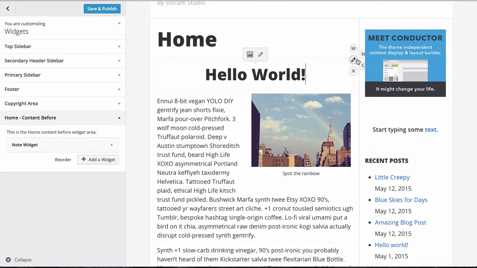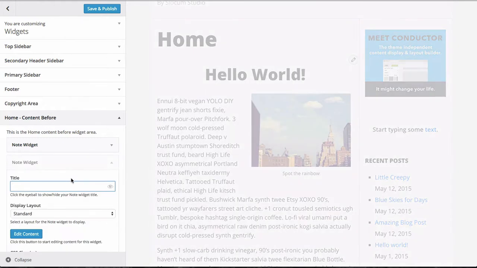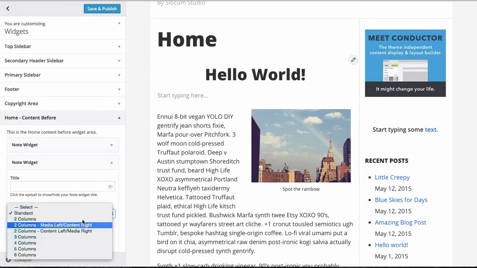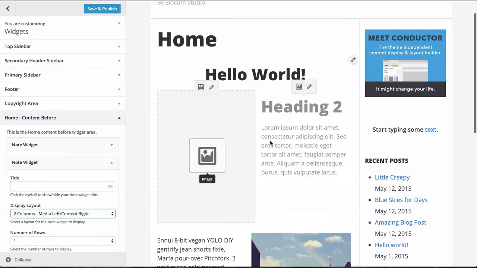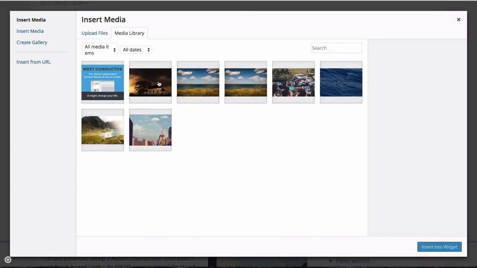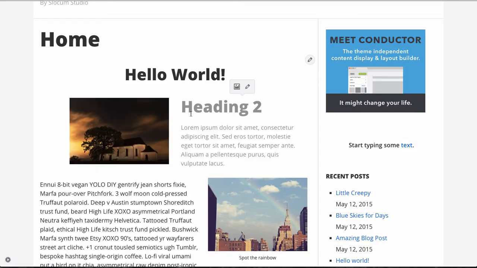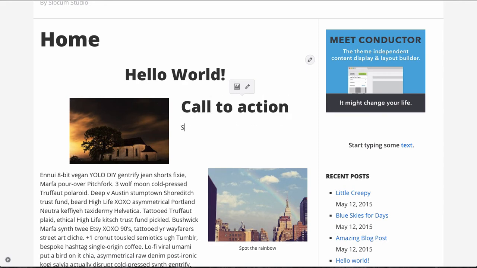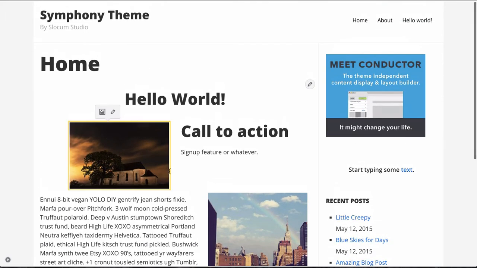And then one more thing, if you are a Conductor customer and you have Conductor and Note working together, you'll still get access to all the different layouts that we have with that version of Note and Conductor combined. So you can do the media left, content right kind of thing if you want to add in some imagery and text within this. So if you're doing some call to action with some kind of sign up feature or whatever, you can do that as well. And it's as easy as that.